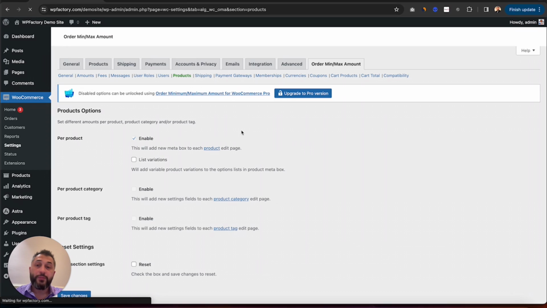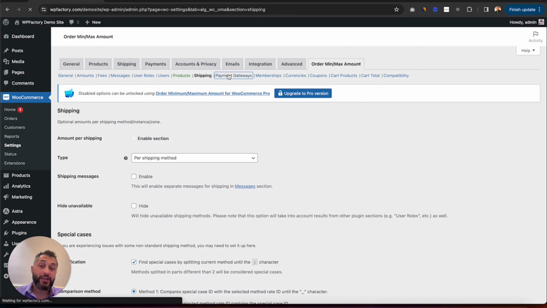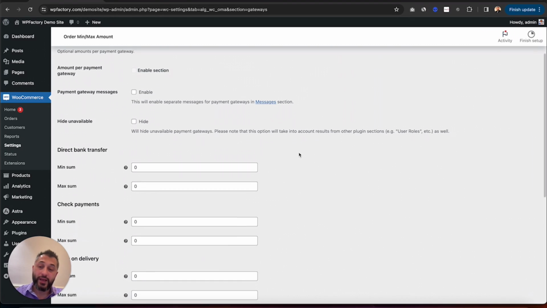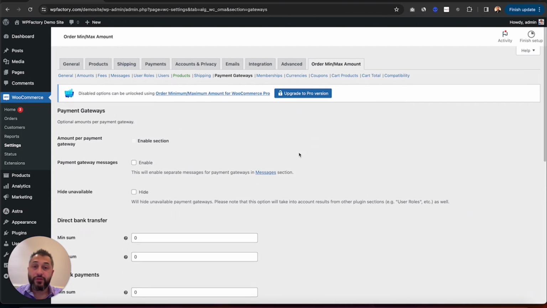Also on the product level, as we discussed, as you can see here, you can have it more on the product category. It's not only on the product level, also on a specific category you want to have this limitation for. As you can see, we can also have more customized features for the shipping and for the payment gateways. So for example, you want to have this order limit only on a specific payment gateway, not all payment gateways. You can have this option here. Also for memberships, for currencies, coupons, and cart products, and also the cart total.